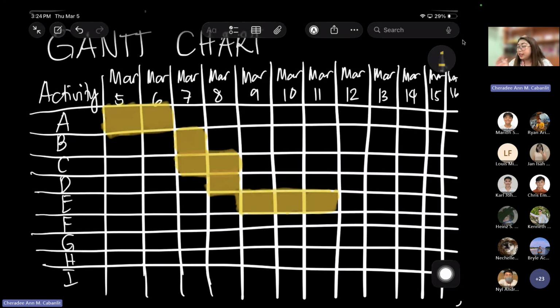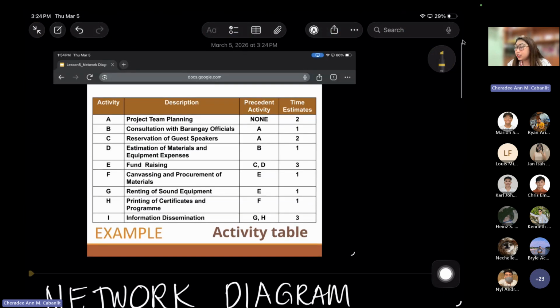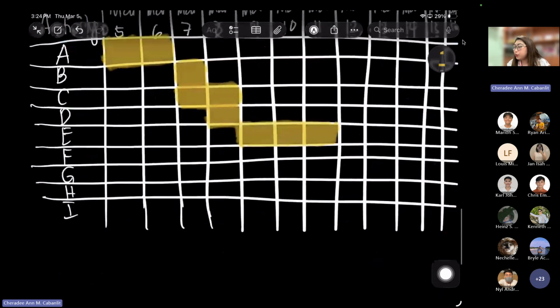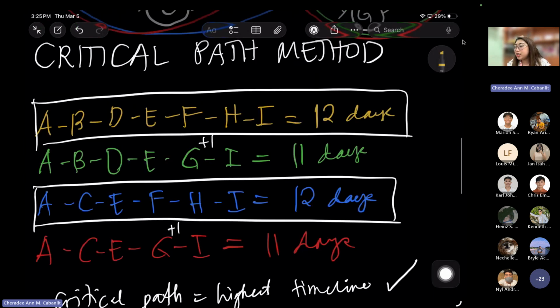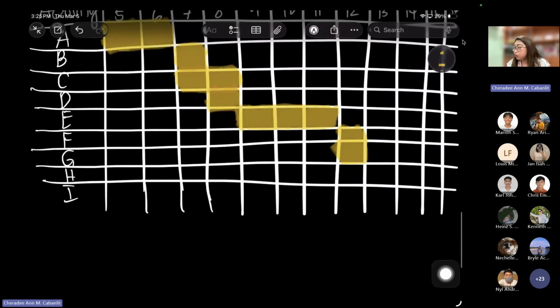Okay? Then, F is after E. And G is also after E. Tigbo 1 day sila. So, F is 1 day after E, and G also 1 day after E. Okay? And H is after F. So, 1 day.